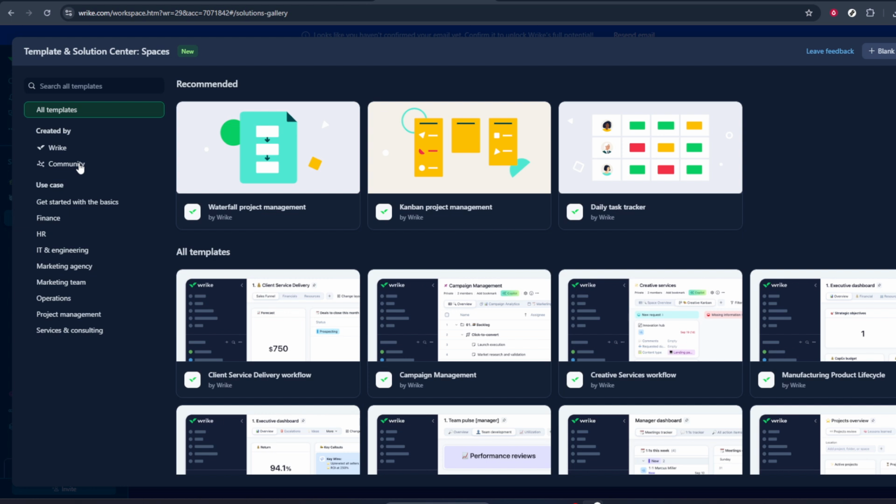And that's it. To create a new space in Wrike, simply navigate to your Spaces section, find the plus sign, and click on it to begin setting up your new workspace.